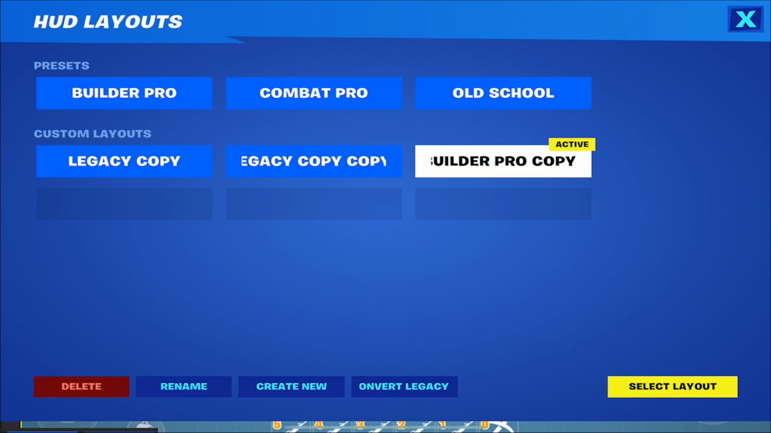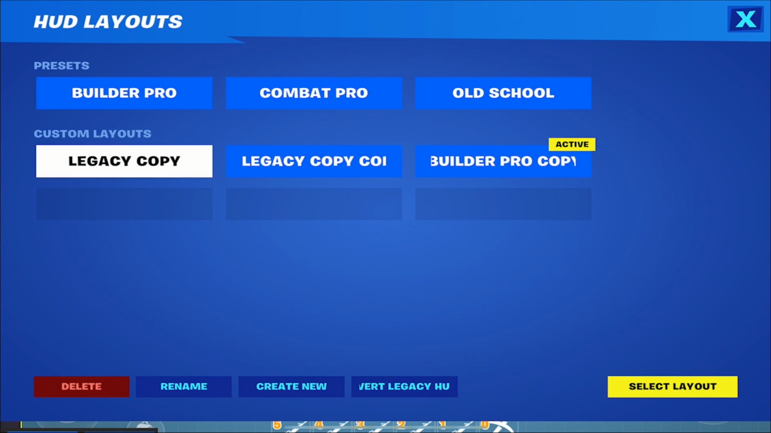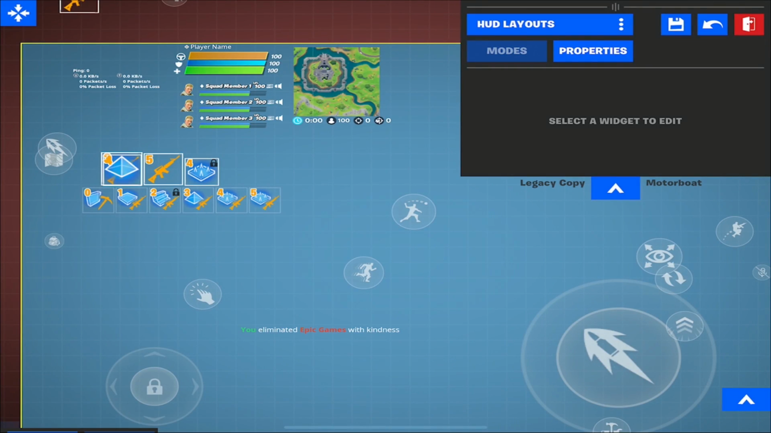I know, guys, this is crazy. You can have up to 6 HUD layout tools. If you want to go back to your other one, do this, hit select layout, and bam, you are back to your other HUD layout tool. So multiple HUDs. Yes, it has been added finally, guys.